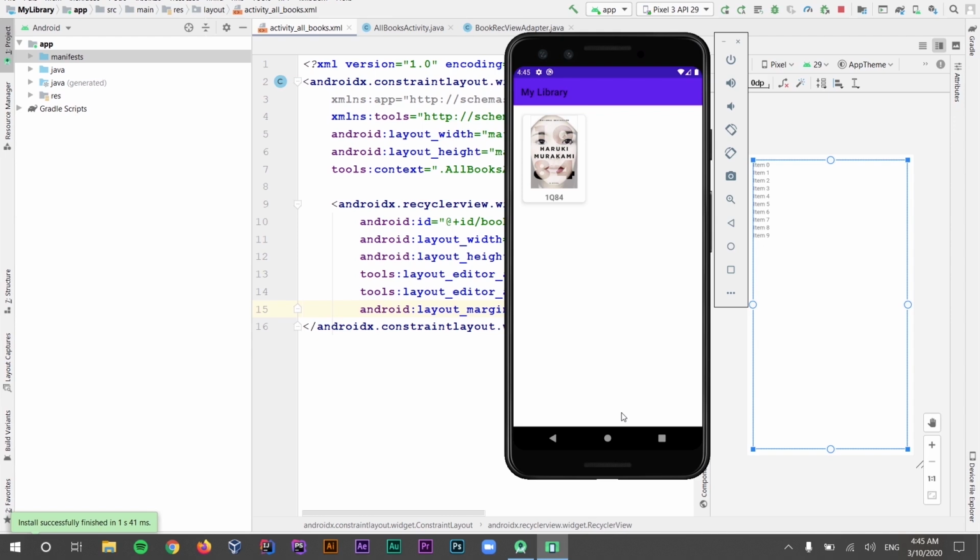In the next video, we are going to work on that expandable card view that I was talking about. So basically right now we are only seeing the name and image of this book. In the next video, we are going to add a little arrow button in here, in which by clicking on that, the user can see more details about our book.